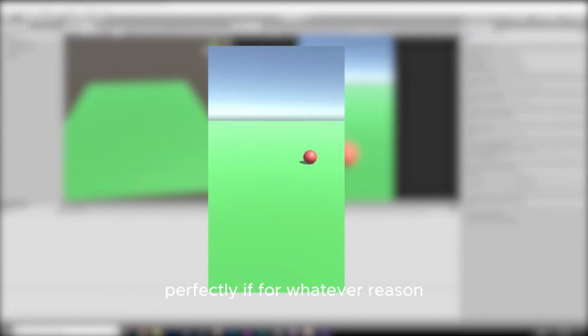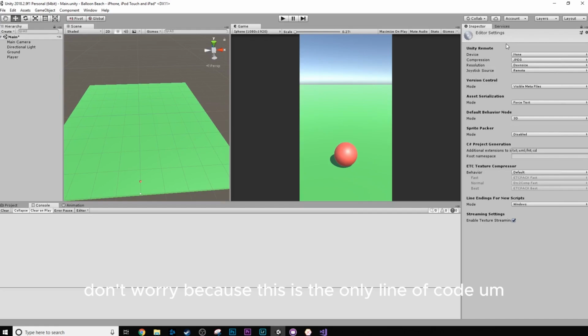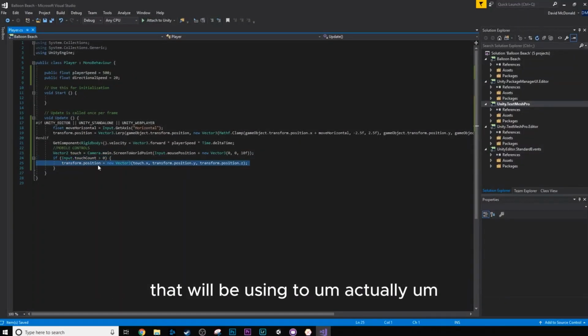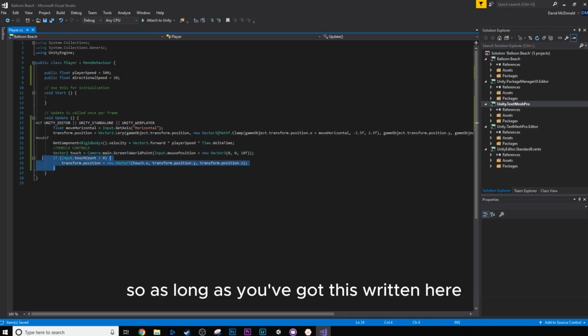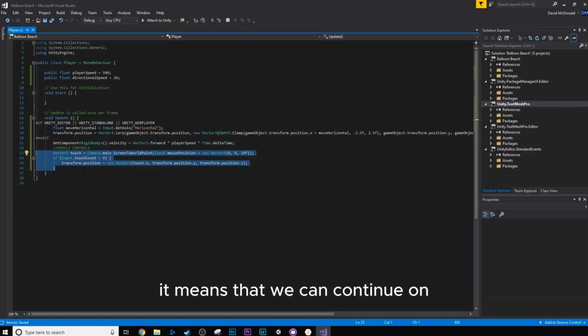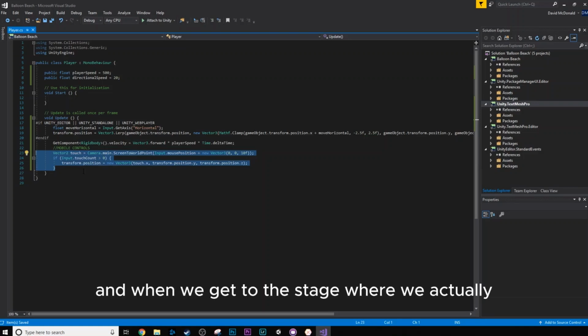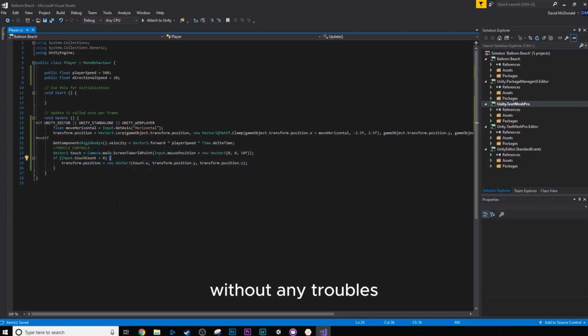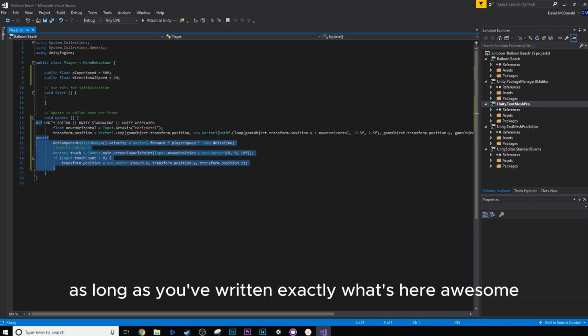If for whatever reason you're having trouble connecting your device to the computer, and it's not working, don't worry, because this is the only line of code that we'll be using to test for the mobile controls, basically. So as long as you've got this written here, it means that we can continue on. And when we get to the stage where we actually export our game and put it on mobile devices, you'll still be able to continue on with the course without any troubles, as long as you've written exactly what's here.